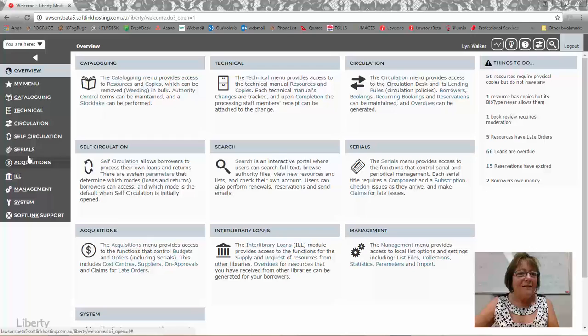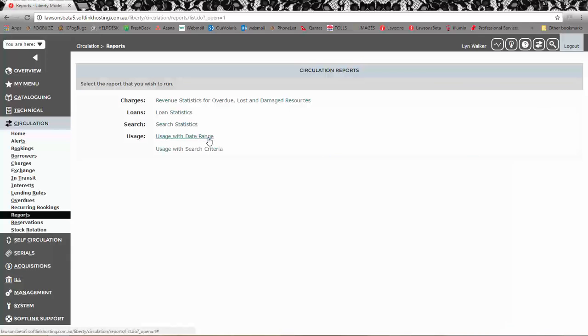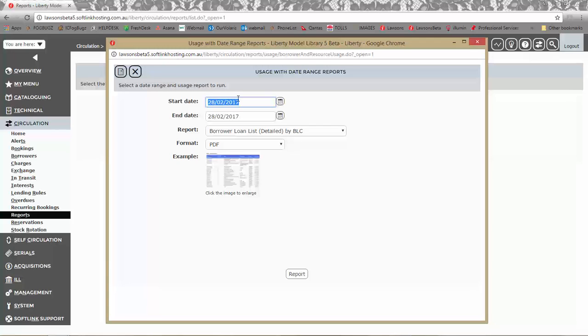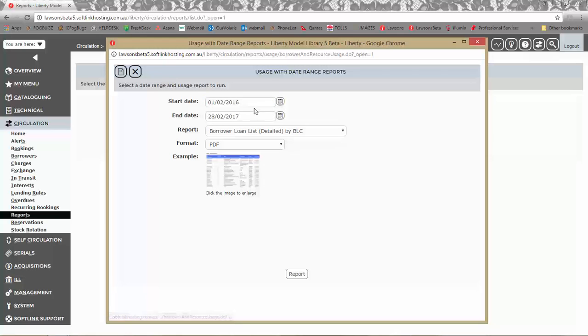Let's check it out. Go to Circulation and Reports. There is one called Usage with Data Range. Click on Usage with Data Range. Now in here you have the start date and the end date. For today, I'm going to cover a year because this is a demo training system and I want you to see more meaningful information on the screen.